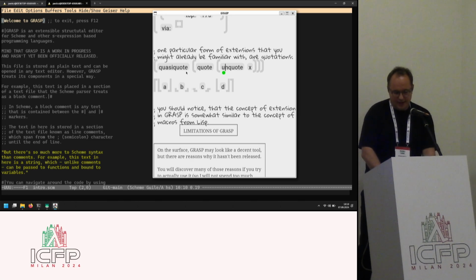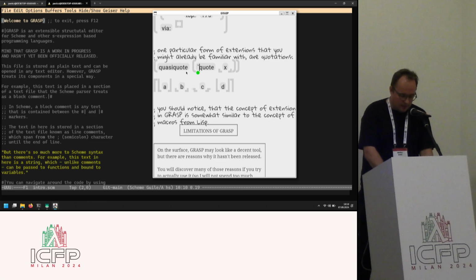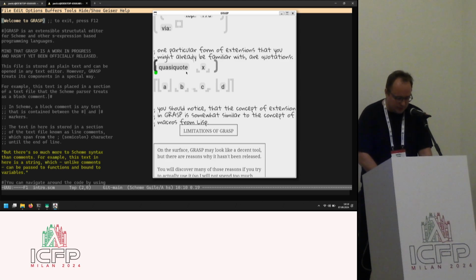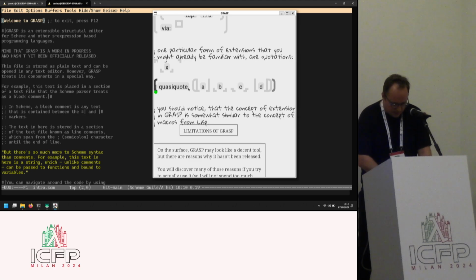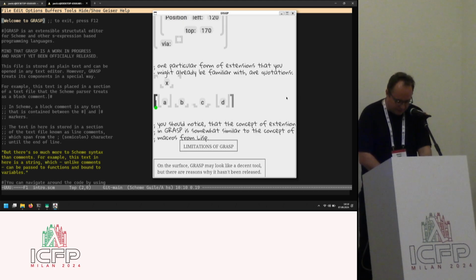For example, I have an extension called unquote, and if I move my cursor to the opening or closing parenthesis of a given expression and press the tab key, then it tries to display it as an extension, so to speak. Grasp also displays quasi-quotation of lists differently than quasi-quotation of atoms, but that's just a matter of representation, and I'm still experimenting with that.